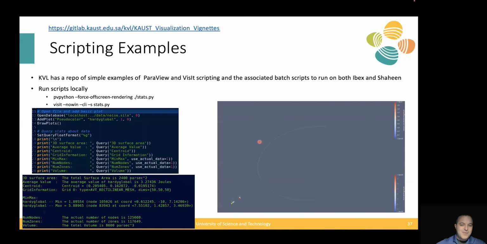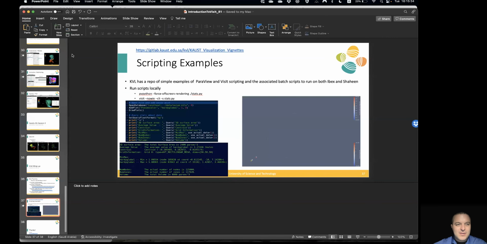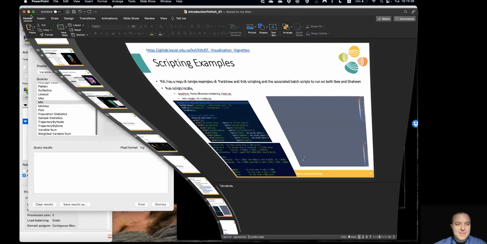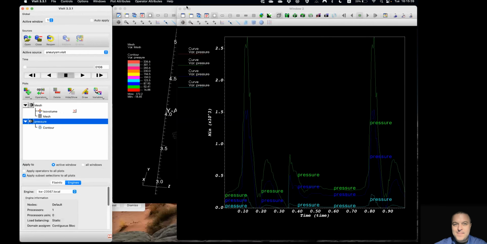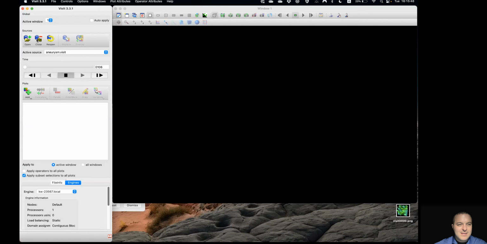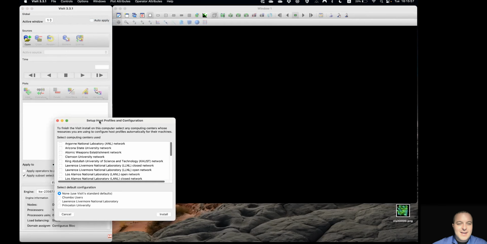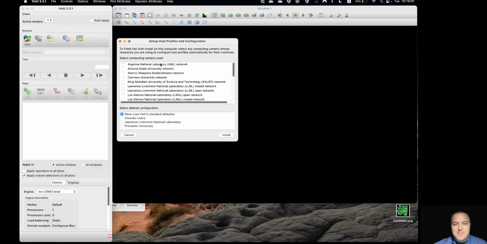All right, so before we get to the very end, let's take a look at connecting to ibex. And how we do that, like I said earlier, is very easy. If you have VisIt 3.3.0 or higher, the KAUST network has already been added in, which makes it even easier. All you have to do initially, if you've never done this before, is go to Host Profiles and Configuration Setup, and it'll pop up this window with a number of different sites. You can see KAUST is right here.